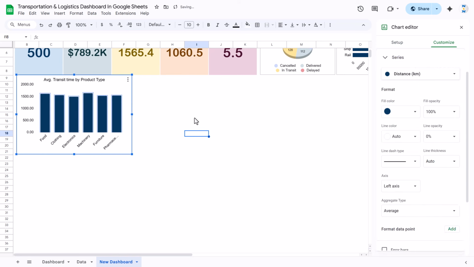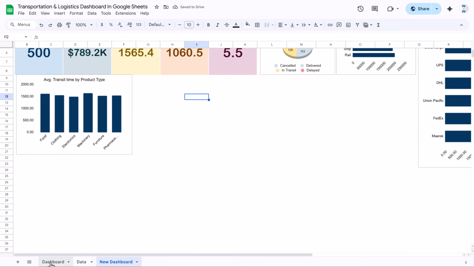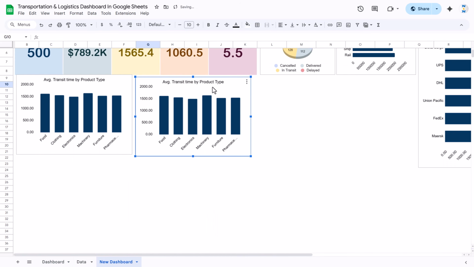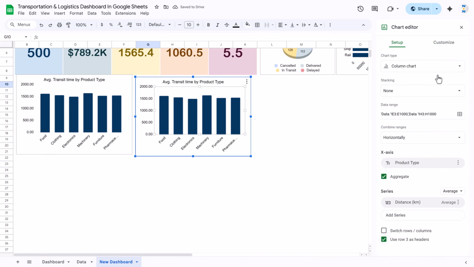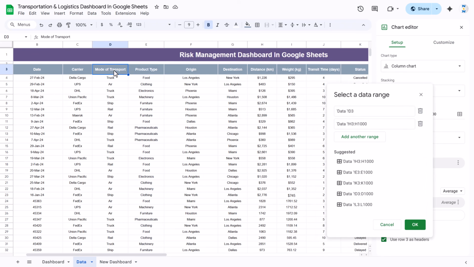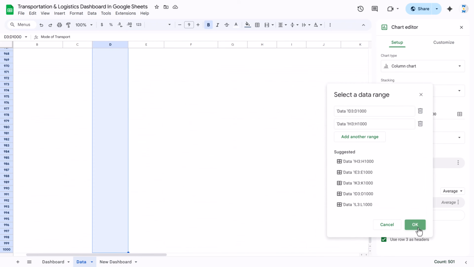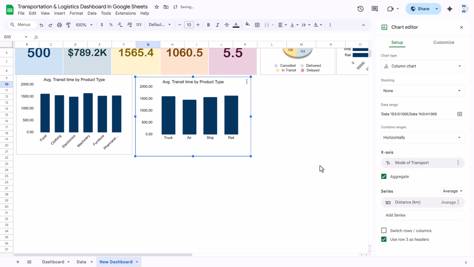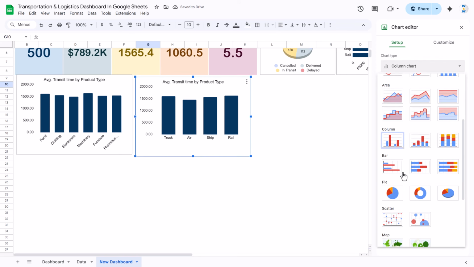All right, now we'll create this pie also, average transit time by mode of transport. Just copy and paste here. Just change here with the mode of transport, this range, and that is available in this column D. Click on OK, and just select here mode of transport, select here distance, and change the chart type as donut. All right, so this is also done.